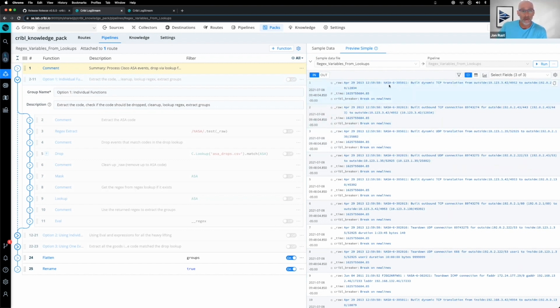And what we want to do is three things. We're going to clean it up a little bit. We're going to drop codes that we don't want. And then based on those codes, we want to have regex that pulls out the information we need. So how do we do that without maintaining a ginormous list of rules in here with thousands of different regex? How do we manage that?